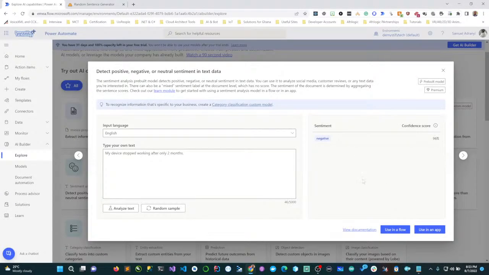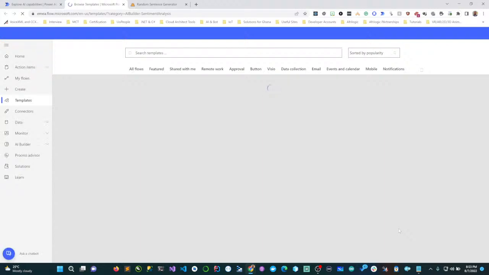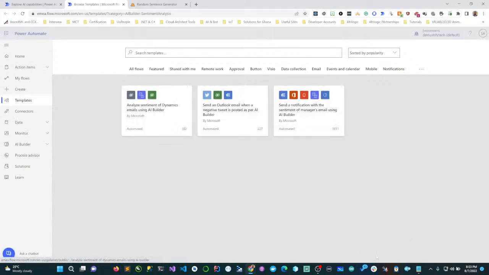So I'm going to say I want to use it in a flow, and this is going to create a flow and bring it in. All right, so let's go ahead. Now it's pre-built, so I can pretty much just call it and use it. So let's do this so you understand what I mean. So I'm going to go here. You see, analyze sentiment of Dynamics. There's also send an Outlook email when a negative tweet is posted, as per AI Builder, right? Now, in this case, if you look at this flow, they want to read it from a tweet.